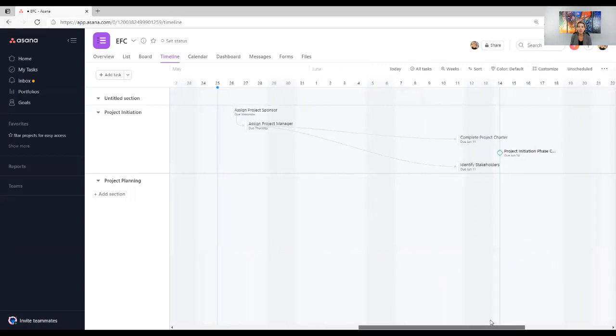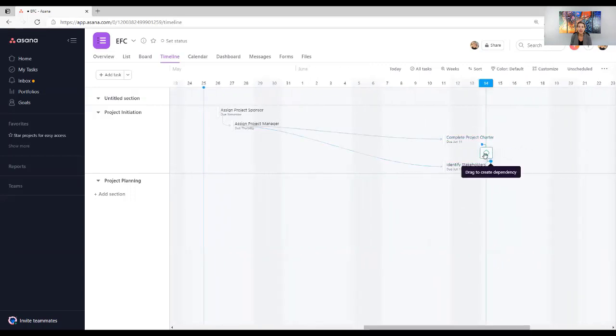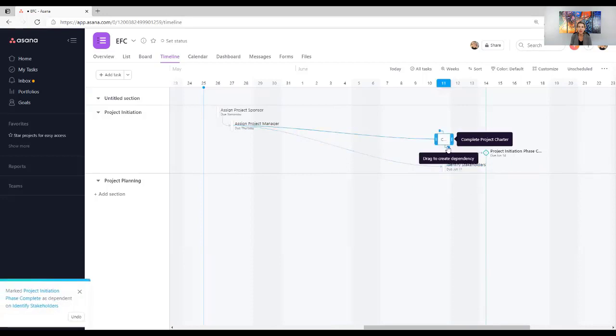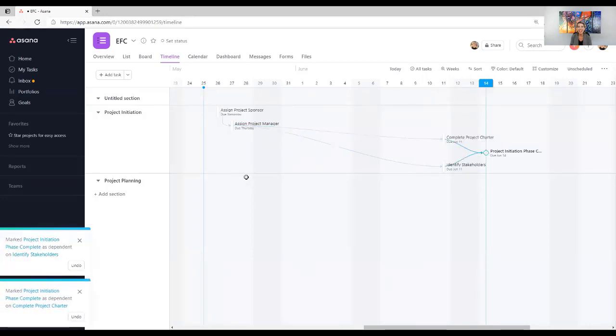You can tell something is a milestone because it looks like a little diamond and it's got a green line going up and down here in Asana. Well, the project initiation phase isn't going to be completed until all of the tasks are completed. However, complete project charter and identify stakeholders, they're going to be completed on the same day. I want both of those to go into this milestone. So you'll see we've now got all of our tasks completed. It's in a logical flow.